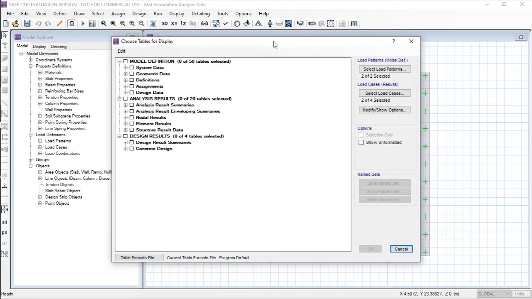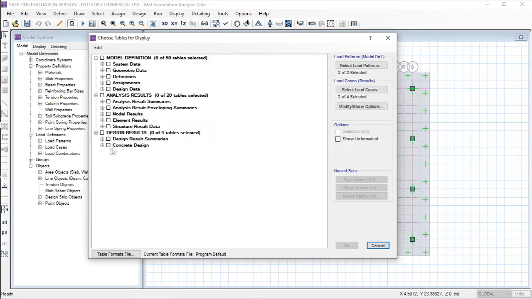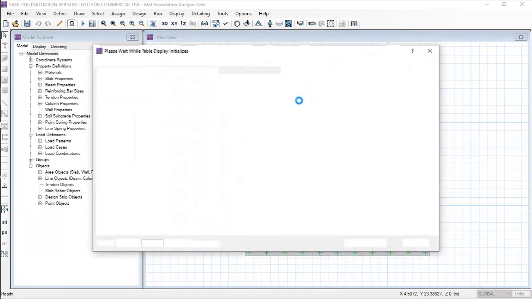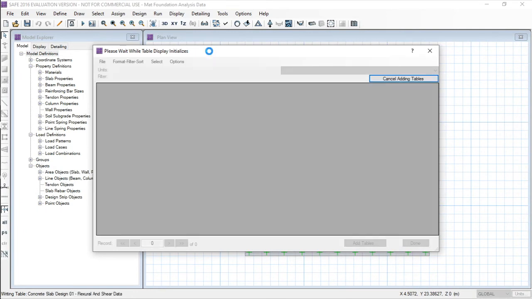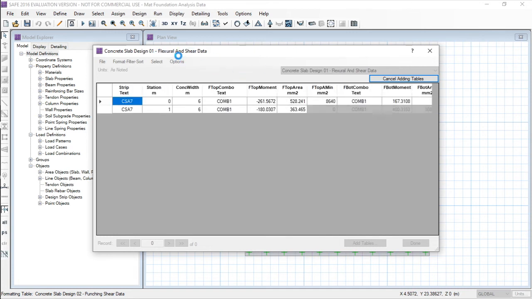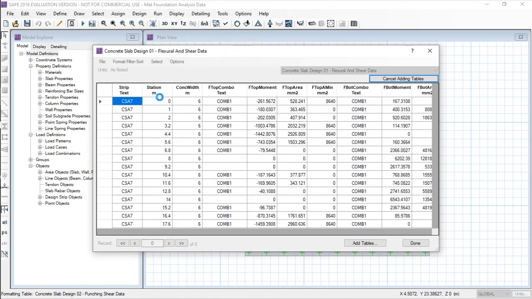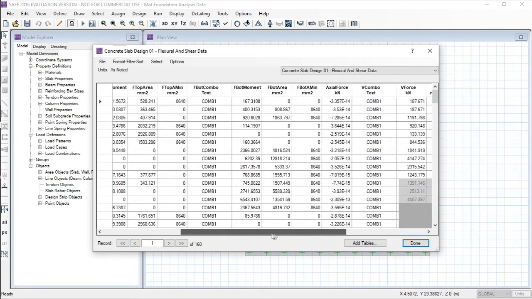Over here we can check the status. So go to concrete slab and flexural shear and the punching shear ratio, and go to the OK button. Click the OK button. It will give us a table containing the values of flexure and shear data, and the status, whether it is OK or not, will also be given over here.